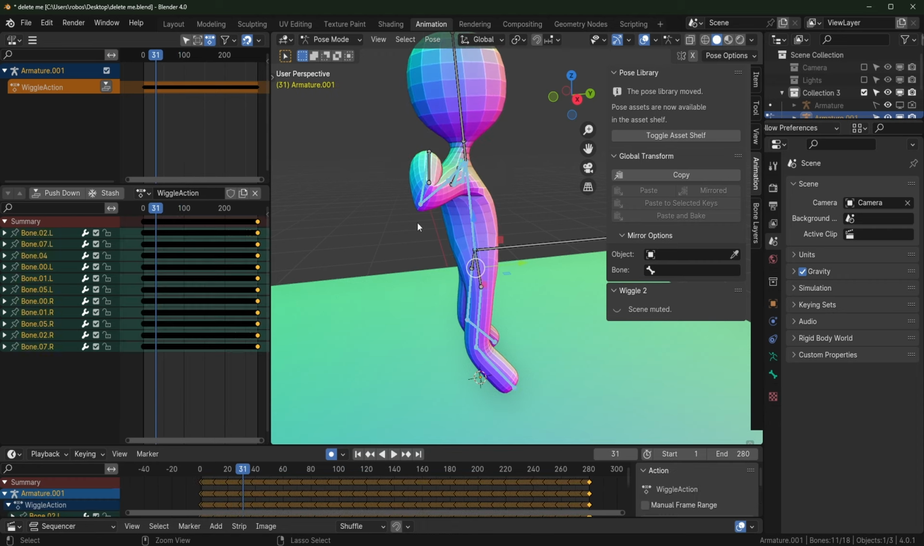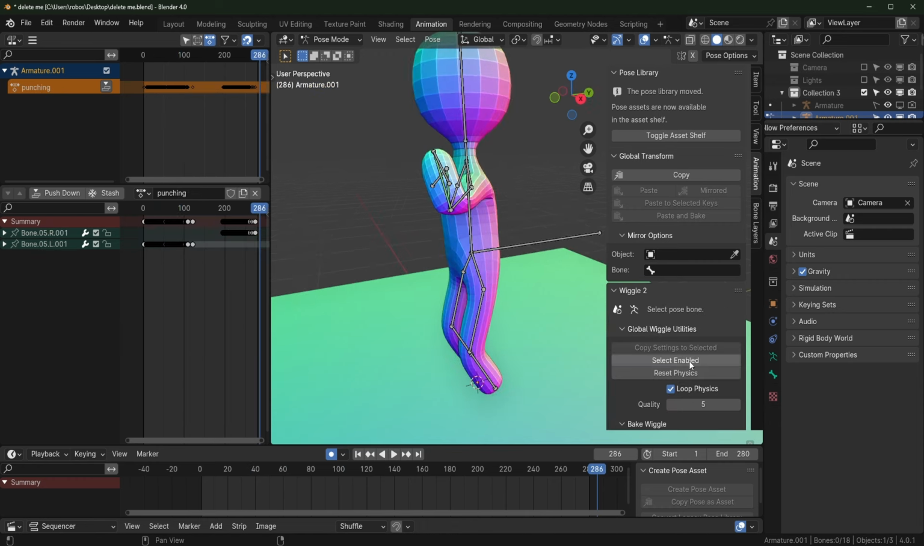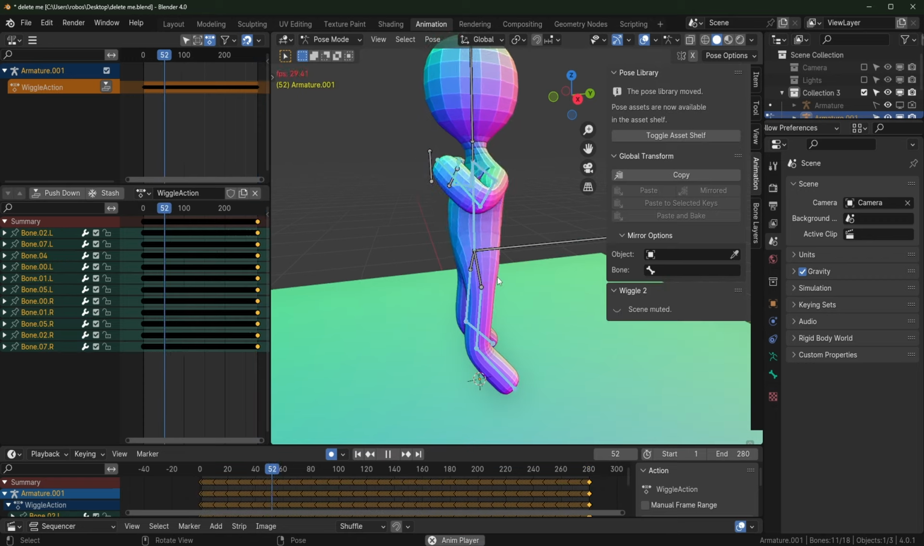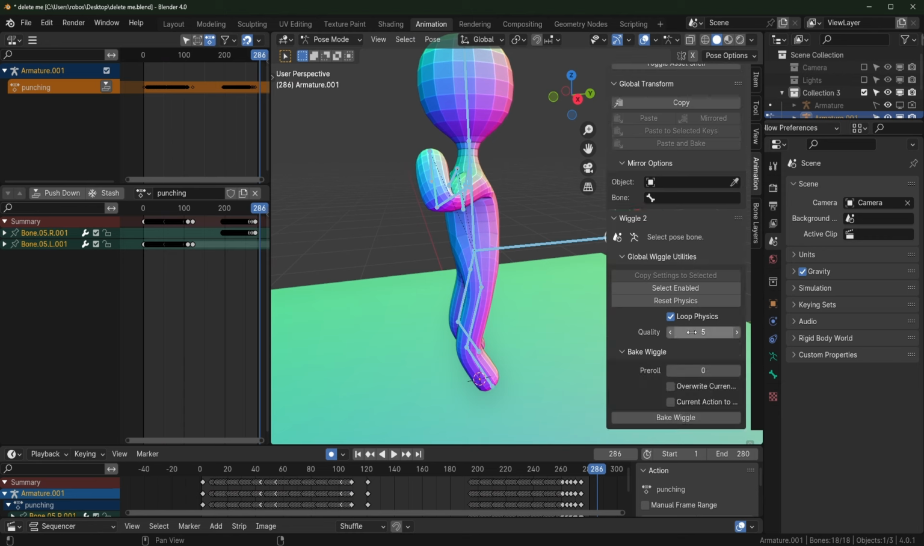So let's go back. This is why I wanted to test it on stream. Instead of selecting enabled, I can select everything. Now let's try it. Bake wiggle and see if that works. And we can close that. No, so it still doesn't work. So that is only going to bake the wiggle bones. Everything else is not going to be baked.